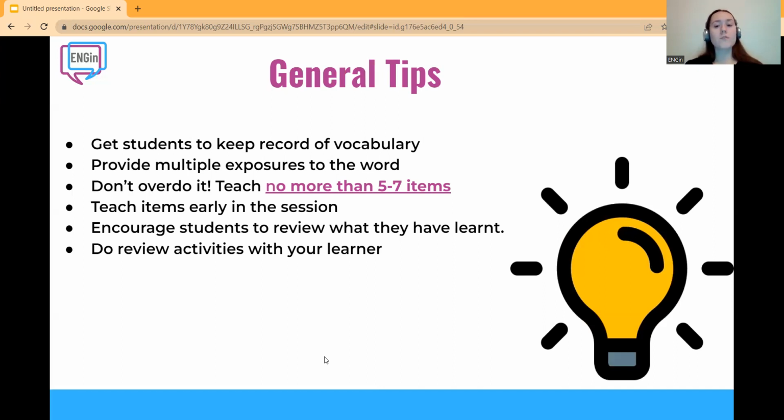Finally, do review activities with your learner. You cannot teach something in one session and never return to it. So in the following session, reuse the previously learned vocabulary. Try to do matching, fill in the gaps, crossword, or just sharing definitions with each other or creating sentences with the words learned before.